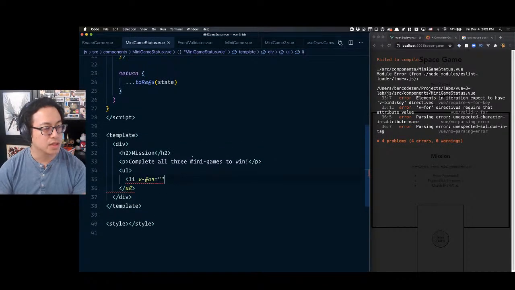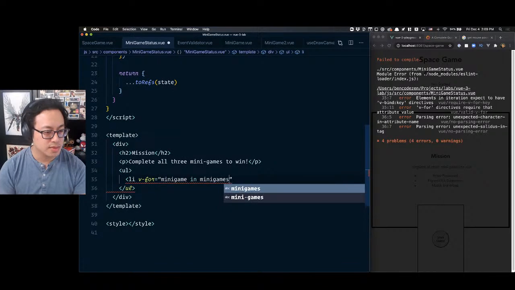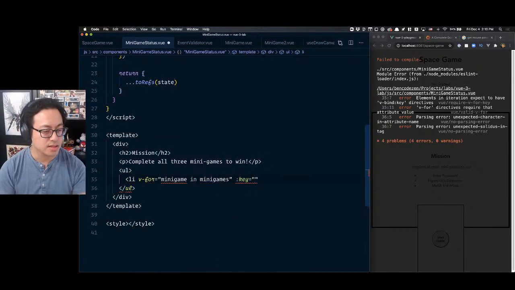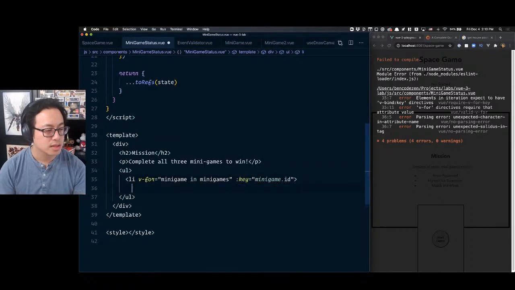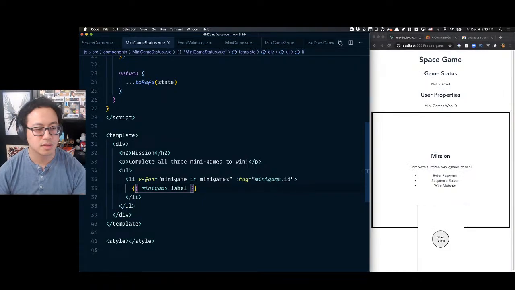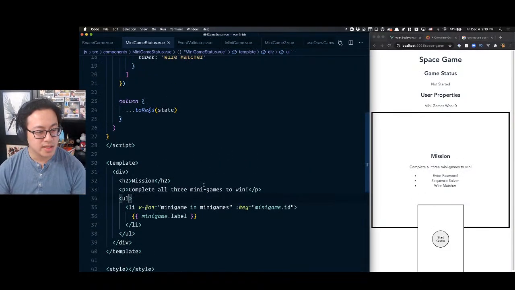It's not happy with me. So it's just a minigame in minigames, and then the ID, or sorry, not even the ID, the key is going to be minigame.id. And then in here, we would say minigame.label. Okay, and then there we go. We still have everything. And the main thing is that when we click on the minigame, it should basically emit an event saying which one the user had selected.